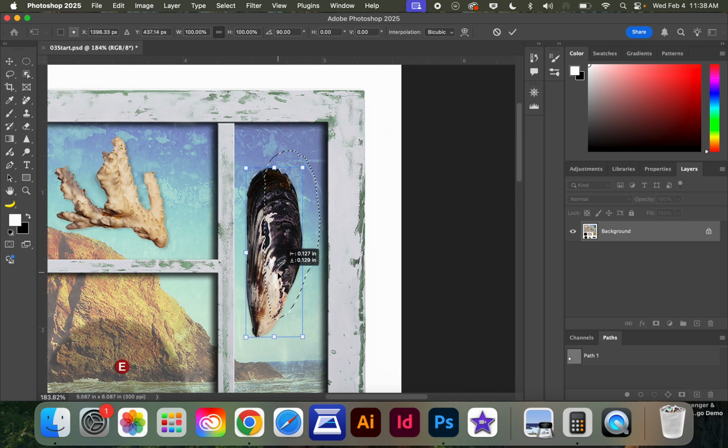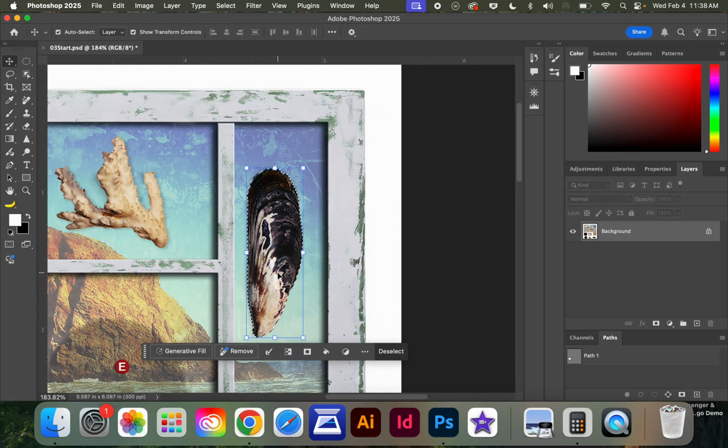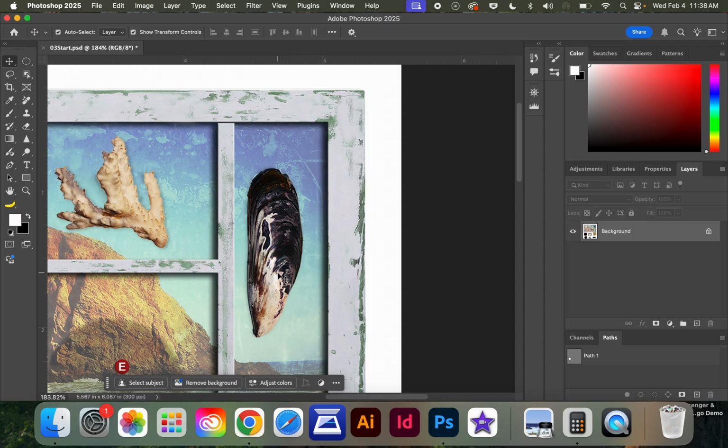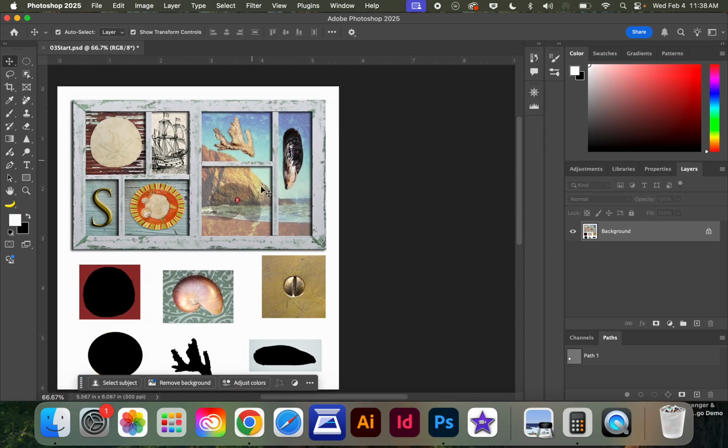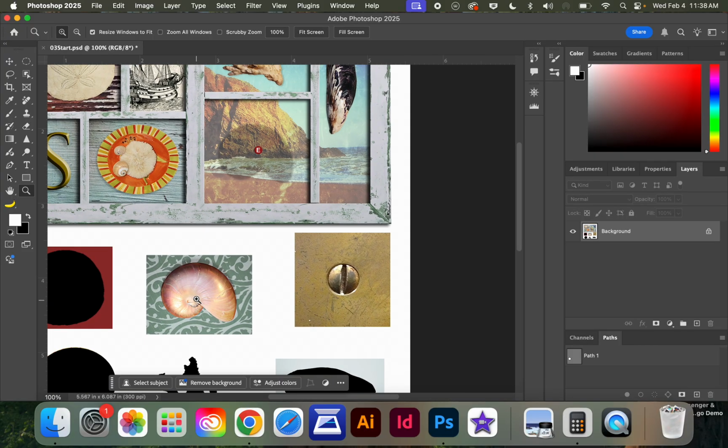And I'm going to move this into place. And when I have it where I want it, I'm going to Command deselect. If it doesn't deselect, that means you have to push return first and then Command deselect. All right, we have one more shell and we have our nail.